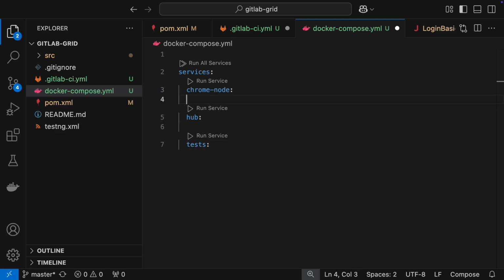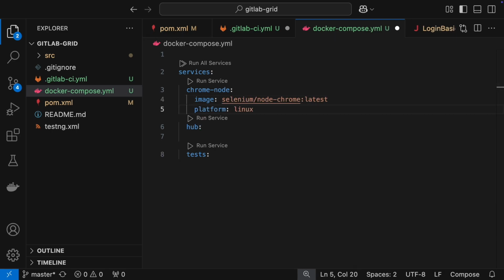First, we configure the Chrome node. All tests using Chrome options will be redirected here. You can specify the Chrome node image as latest, or if you want to test a specific browser version, you can put that version number, or if you want to use the public beta, you'd use beta. I'll define the platform as Linux AMD 64 since I'm running on a Mac. Depending on your hardware and OS, you might need to specify the platform or not.